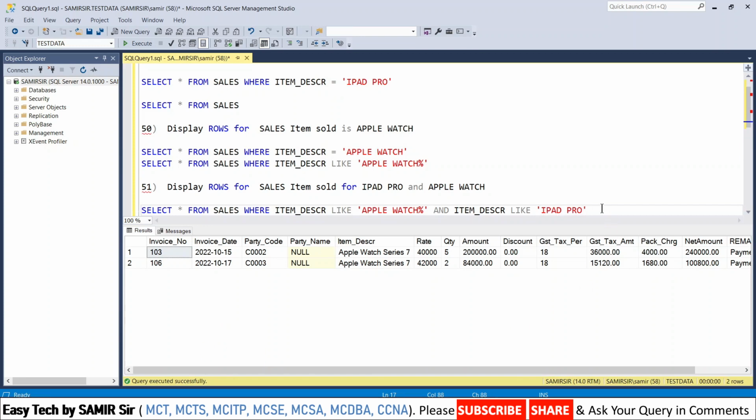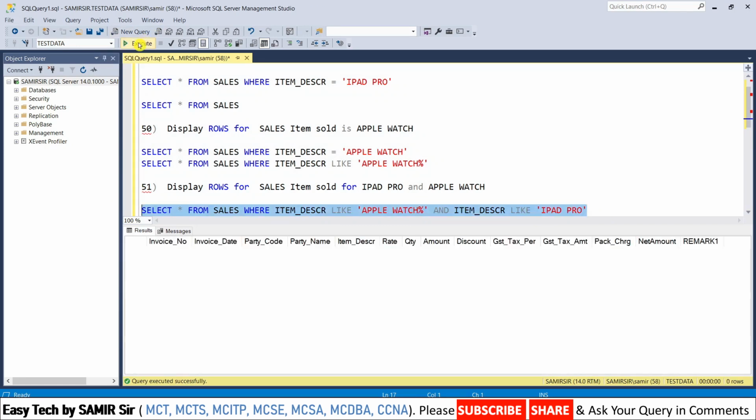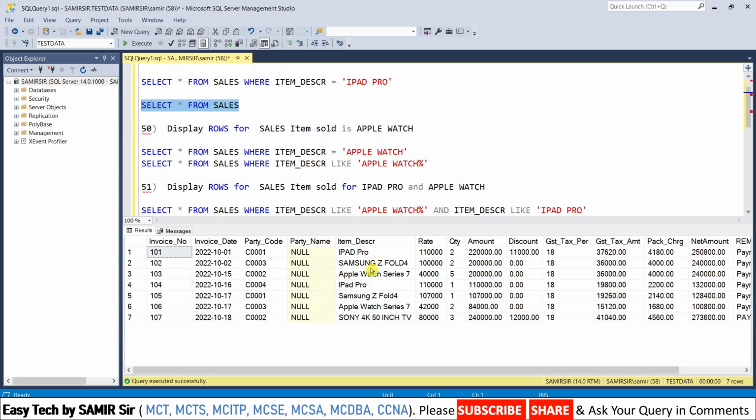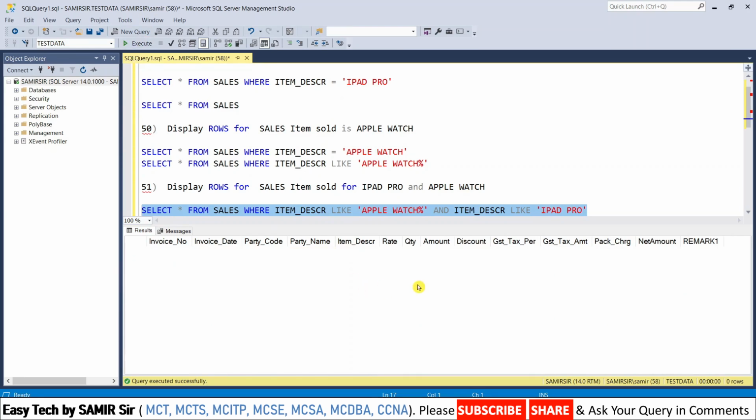Should it give you the results? Just check whether it is giving you any results. It's not giving me any result. Let me show you all the results. Here iPad Pro and Samsung Watch and everything is there. Even if I am writing these operators and predicates, still it is not giving me any result. Can you guess why it is not giving me?